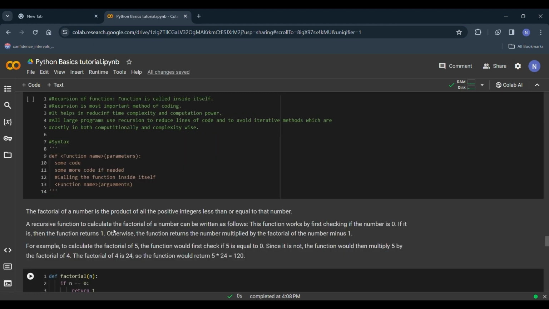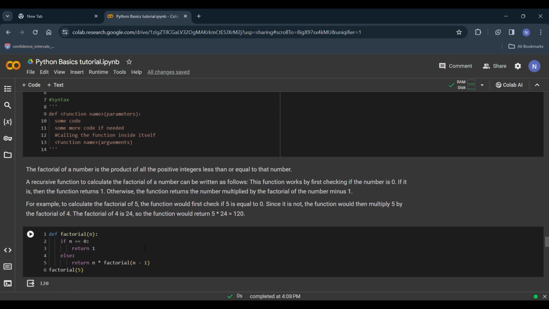Recursion of a function is calling a function inside of itself. Let us understand this with an example. The factorial of a number is a product of all positive numbers less than or equal to that number. According to mathematical rules, the factorial of 0 is 1, and factorial only considers positive numbers. We need to specify both these conditions in our function.